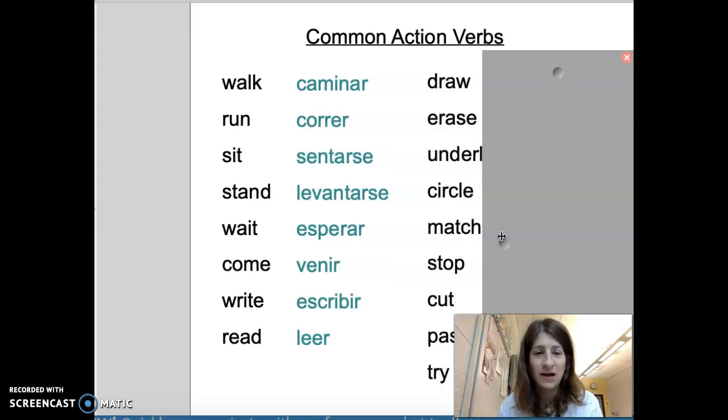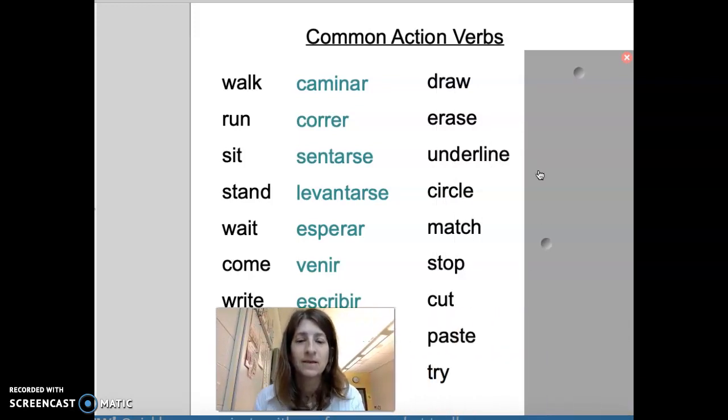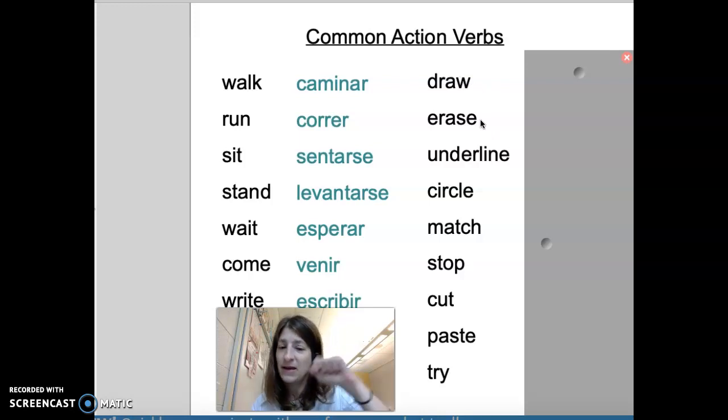Let's try a few other words. Other times I might have something in my hand, but I'm not writing words. I'm making a little picture. I'm going to draw something. If I'm using my pencil and I made a mistake, I might have to take the top to erase it.